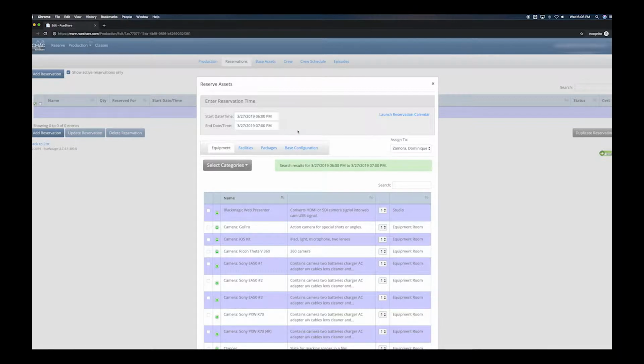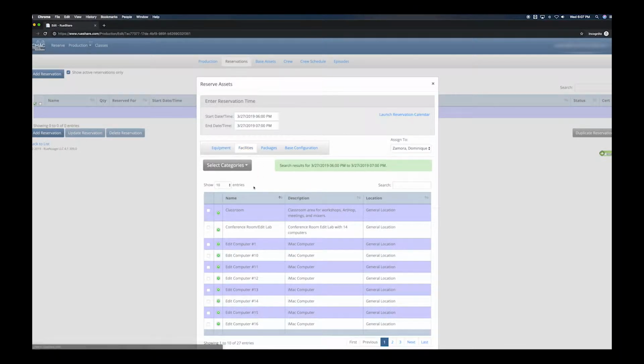Here in the middle, on to the left, are different subtabs. So if you're looking to check out a piece of gear, specifically like a camera, a tripod, a microphone, etc., make sure you have the equipment tab selected. If you're looking to reserve a private edit bay or a specific room in CMAC, you will click on facilities, and then those respective results will appear. Packages and base configuration, I'll cover those in a different video. What you mostly need to worry about is equipment and facilities.